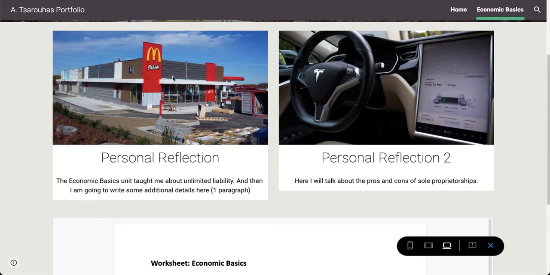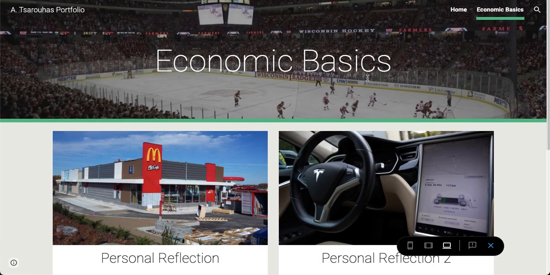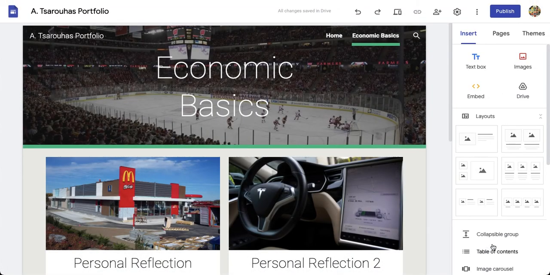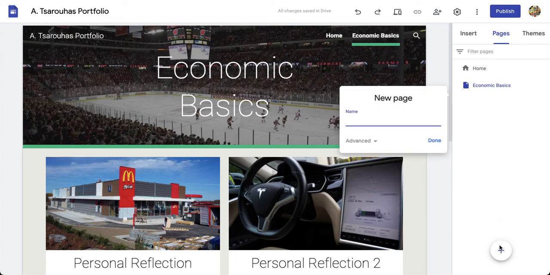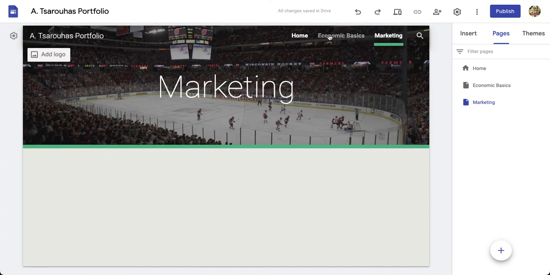Take a quick look at our notes, put in one personal reflection. In this case, I put in two, that's fine. And then I'm done. And that's going to be the work for that unit. And I'm going to do it as I go. So I'm done the Economic Basics. Then when I go to my next one, I go to Pages, and I add Marketing. And now I've got three pages, and I repeat.